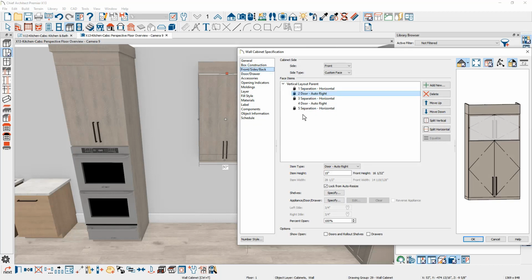So when you type this number in, again this is for the opening, this is actually for the face item height, and when we go into a wall elevation and run the dimension, you'll be able to see that dimension and how that works. Now that I have the height defined, I can go in and change the door style using the appliance, door, and drawer specify.